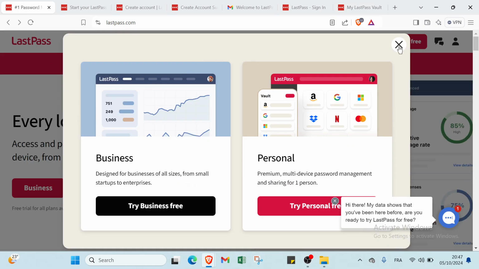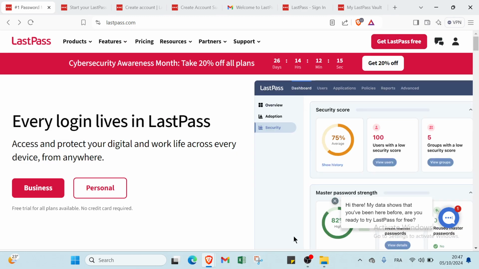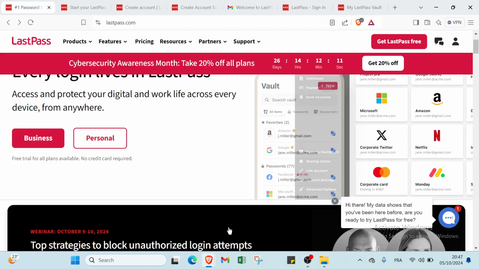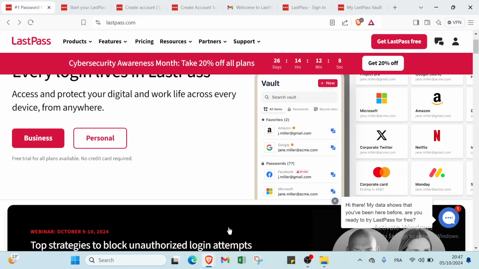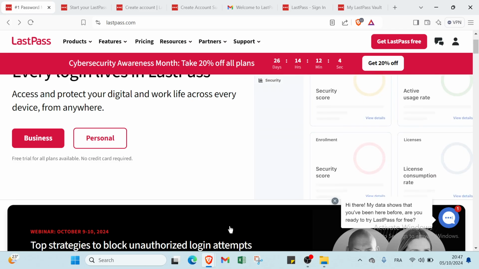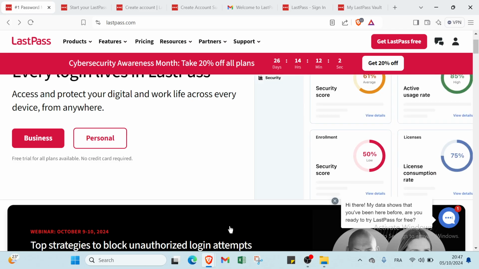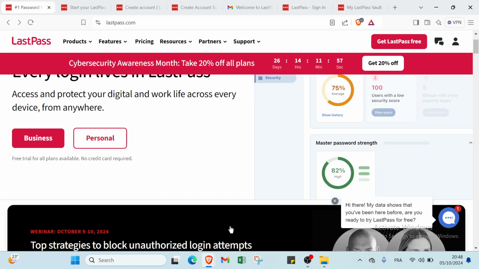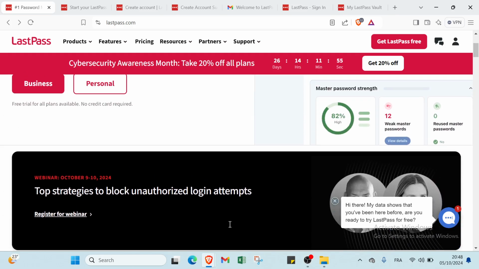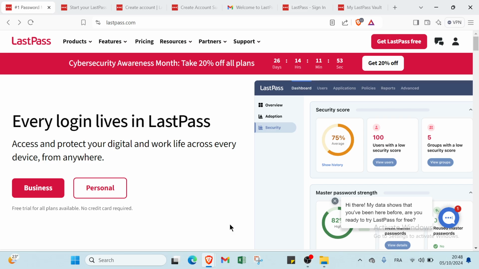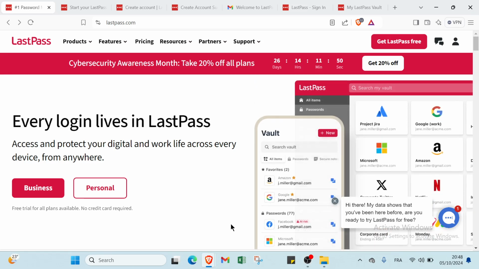So this is how it works with LastPass. LastPass is an essential tool for anyone looking to enhance their online security and simplify password management. By securely storing and autofilling your passwords, it allows you to focus on what matters most without the stress of forgotten login details. With its user-friendly features and strong encryption, LastPass empowers you to navigate the digital world with confidence. Make the switch today and take control of your online security.